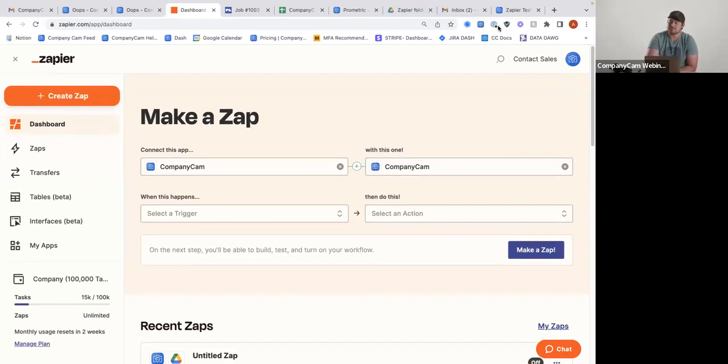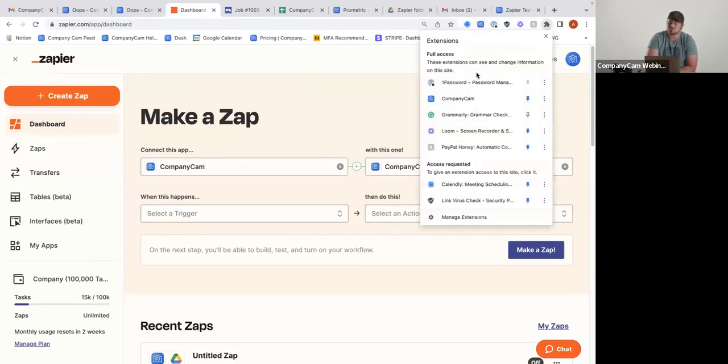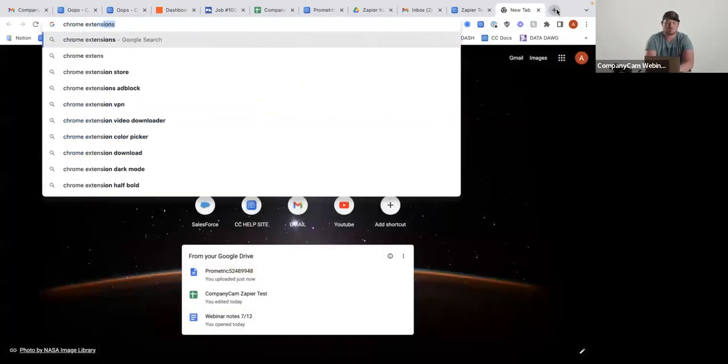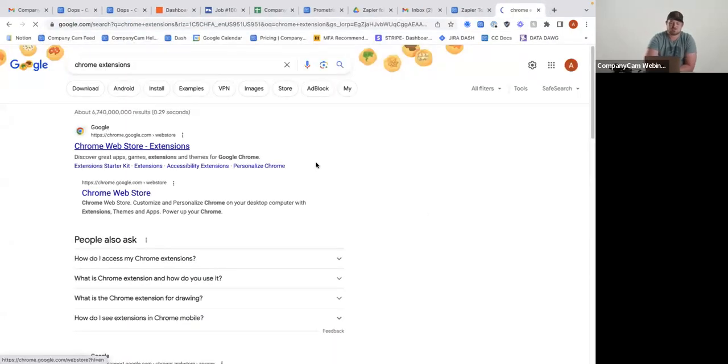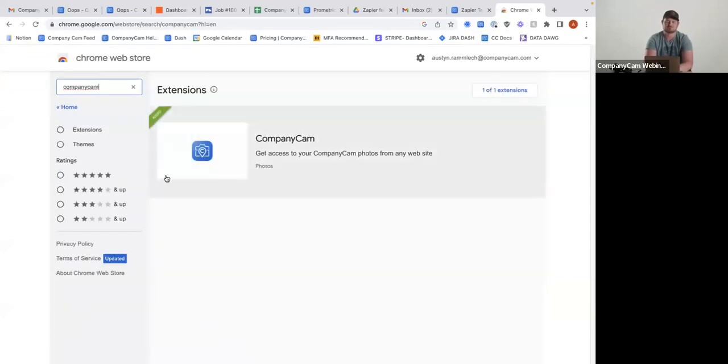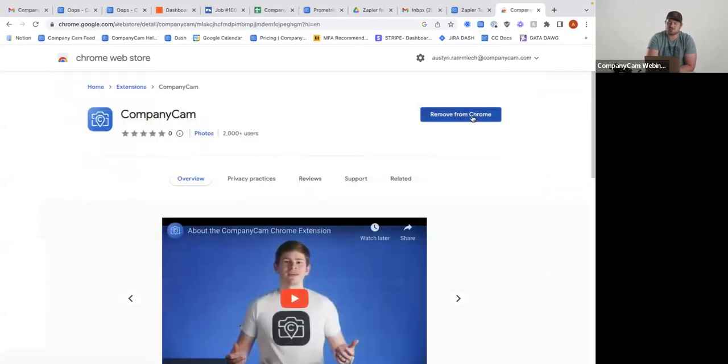So I want to show you guys kind of how this works. You would just go to your Chrome store. Just go to Chrome extensions here, search the web store, and we're just going to look up CompanyCam. You can see mine's been added, but you would just click into this and add it to your Chrome. In my case, it says remove from Chrome. We already got it. And then I keep mine pinned up here.